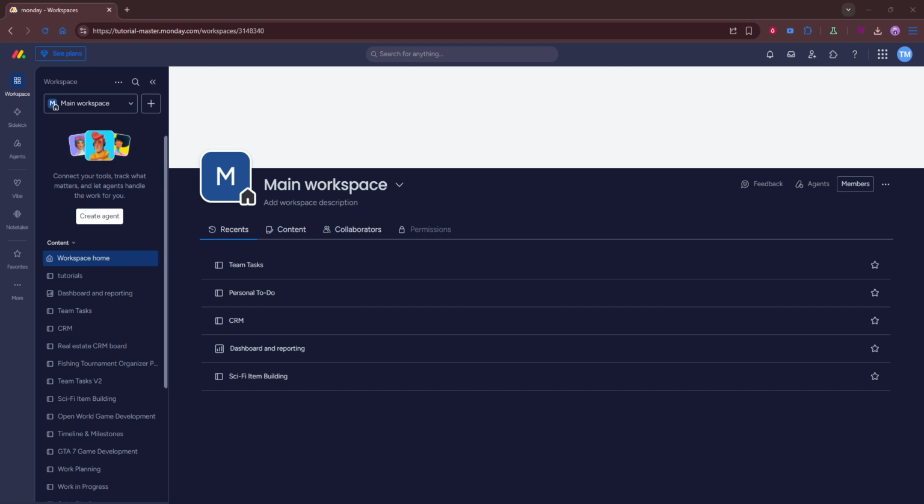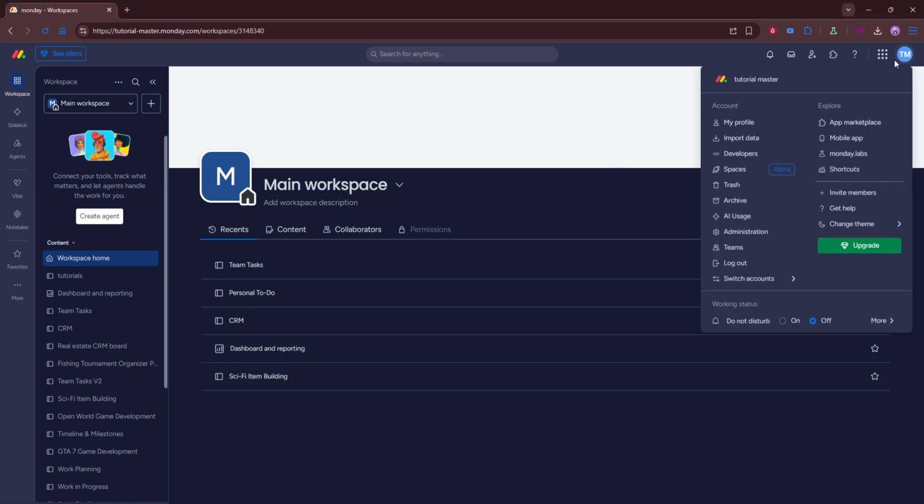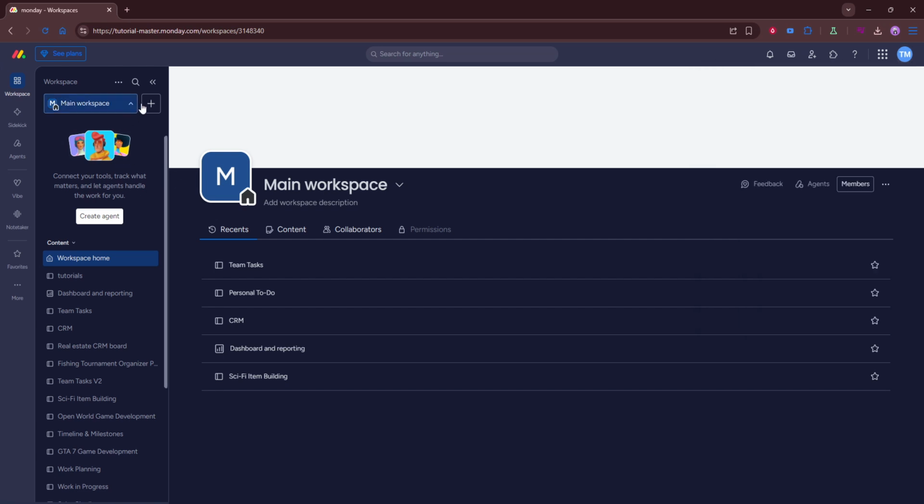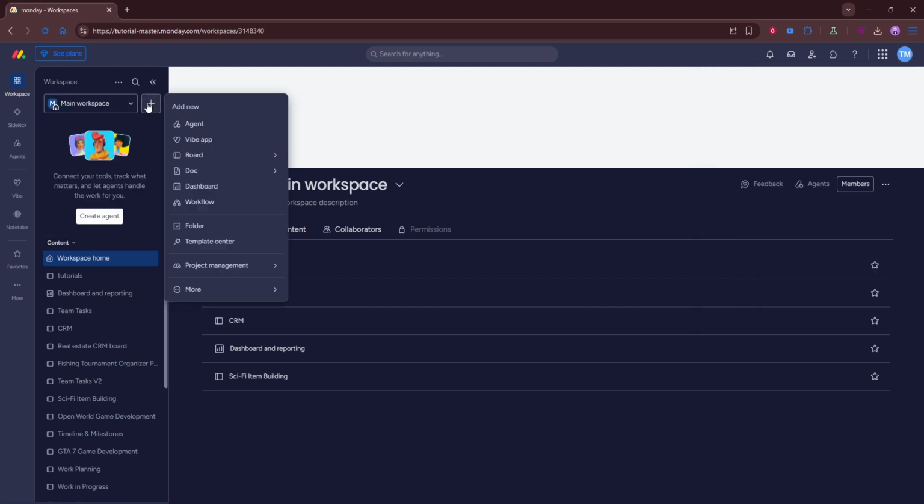Next, create a workspace. A workspace is like a main area where related boards and projects live. So it's helpful to think of it as a container for a department, team, or major initiative. Give it a clear name that makes sense for the work you'll be managing. Keeping your workspace organized from the start will make it much easier to scale later.